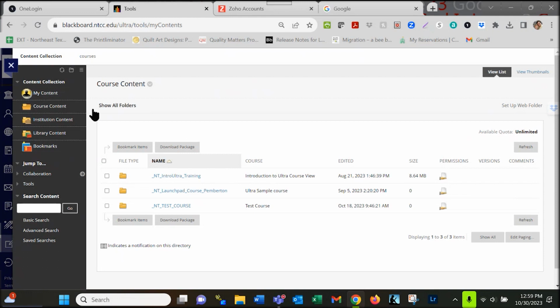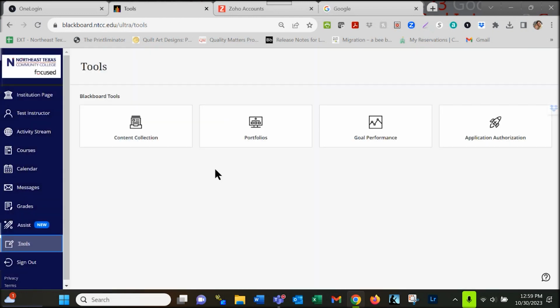When you get through looking here, all you have to do to get out of this area is simply close the X, and you're back at Tools.